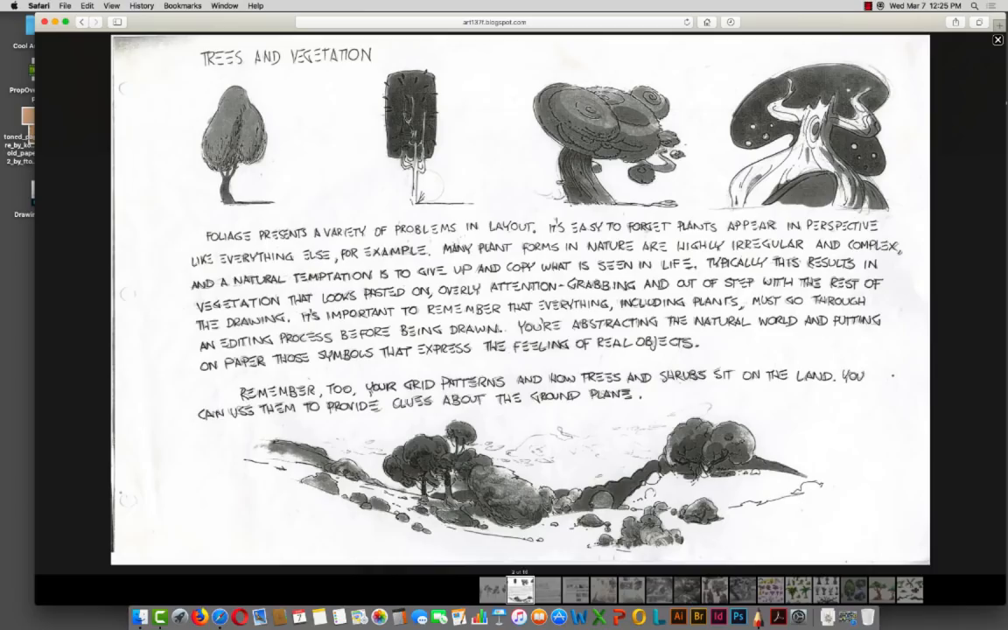And then we already saw that right there. He's talking about foliage and problems. And here's a great thing mentioned in here: it's easy to forget plants appear in perspective, like everything else. Many plant forms in nature are highly irregular and complex, and a natural temptation is to give up and copy what is seen in life. Typically, this results in vegetation that looks pasted on and overly detailed, out of step with the rest of the drawing.